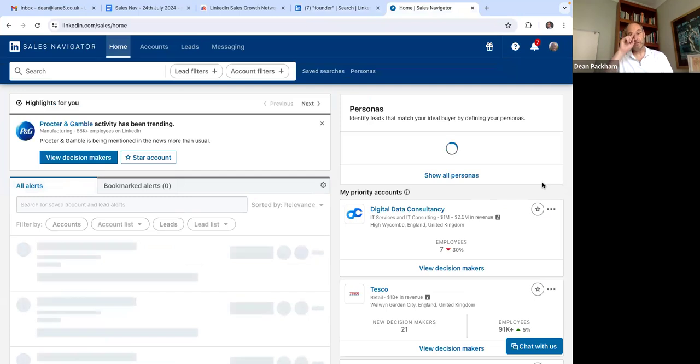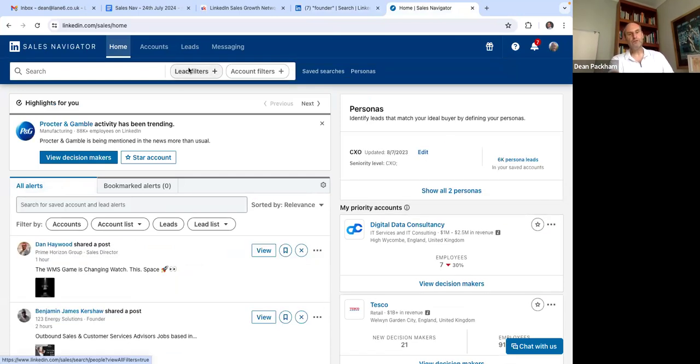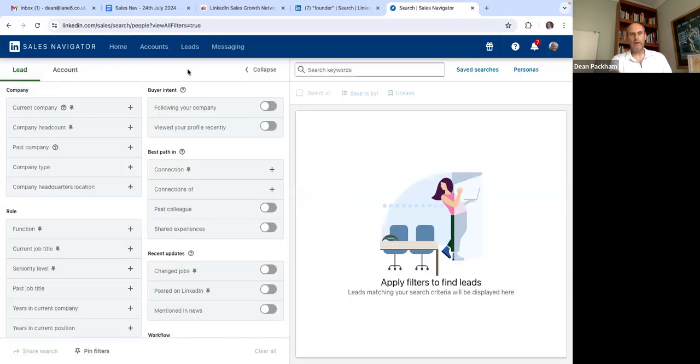When you go into Sales Navigator, it gives you two main search options. Lead filters allows you to find people that fit a certain criteria. Account filters helps you to find companies that fit a certain criteria. So let's look for, let's say, people. So let's create a search. So if we're looking for a target audience where we are looking for founders of companies, we can go straight to current job title.